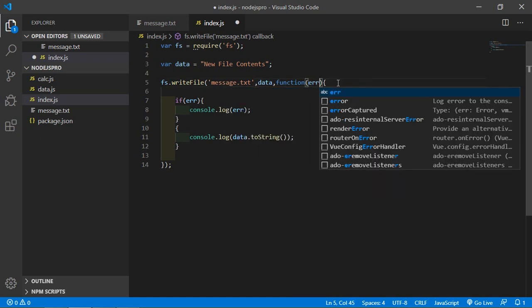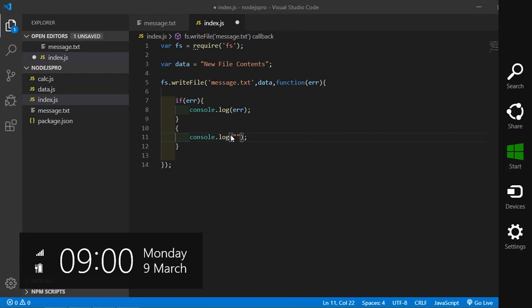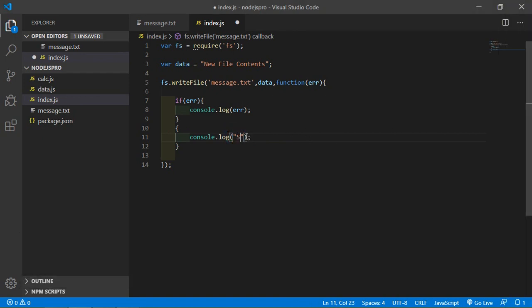All right, now this part is good. Now change the message here. So if data is inserted, then just print the message: successfully written file. Alright.